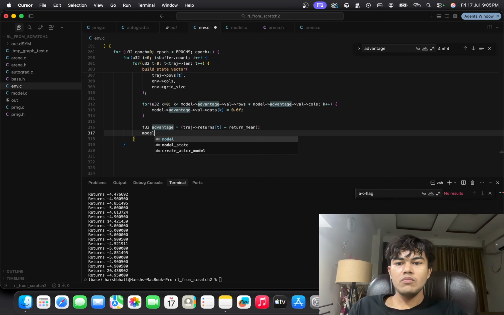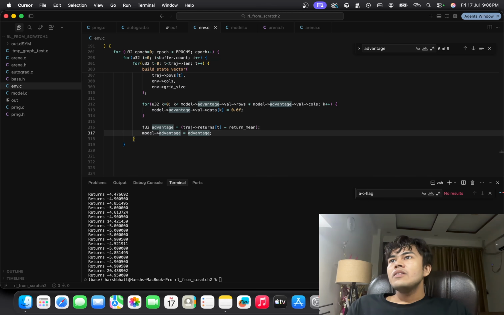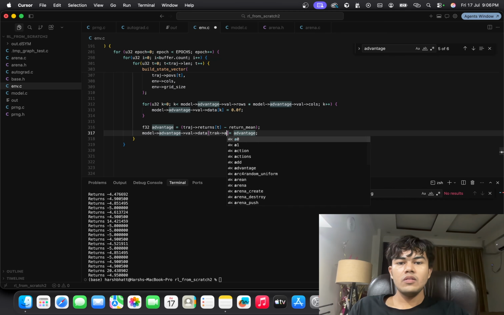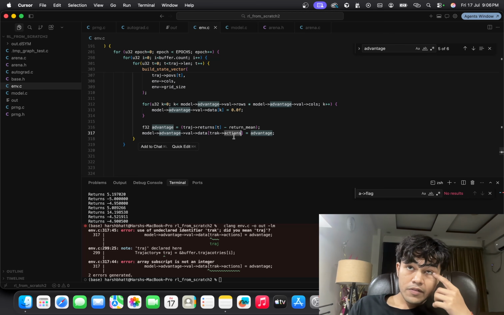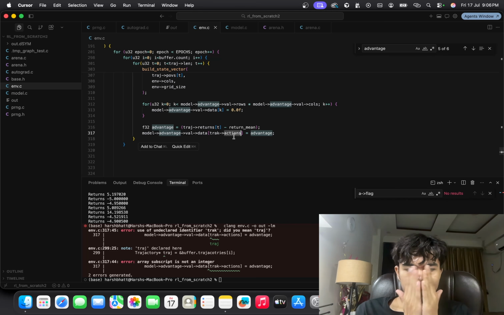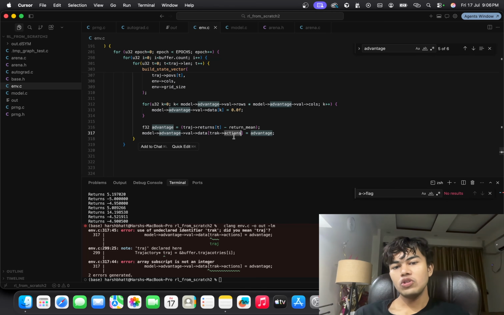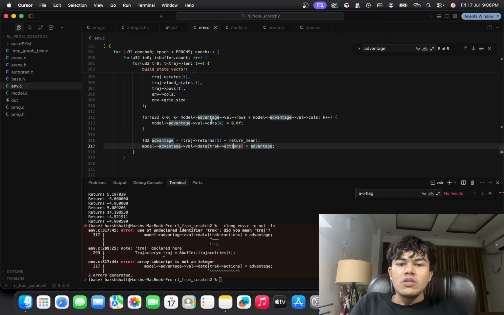Then we can just set model advantage equals advantage, right? This advantage is basically indexed by the trajectory actions. That makes more sense because there will be 5 actions, so 5 indices for it, but it will only store the advantage for whatever action it took. So actions.